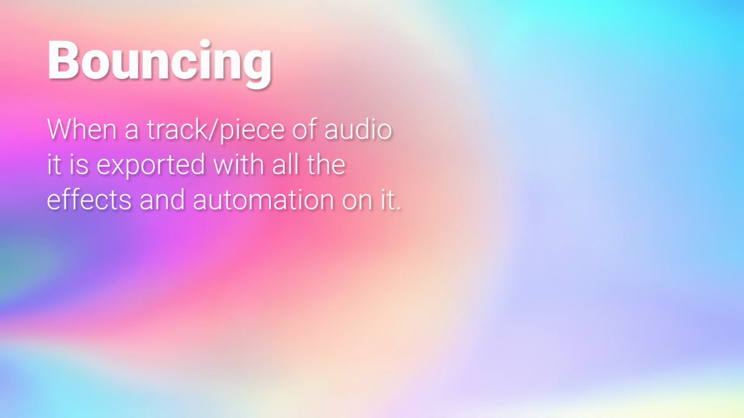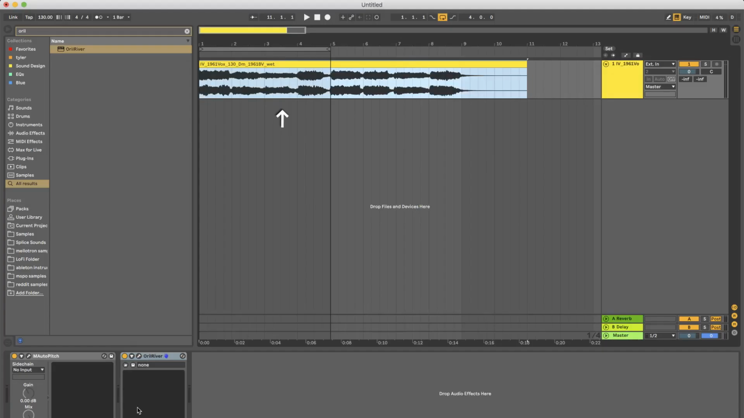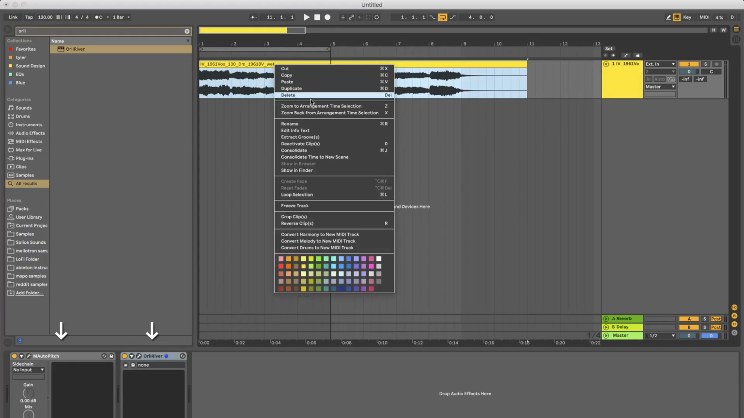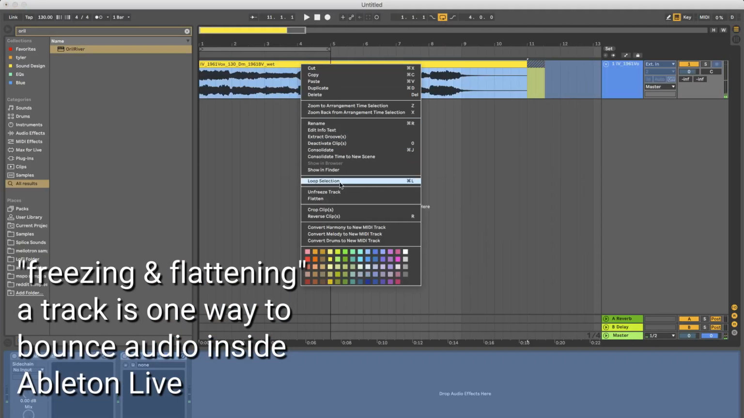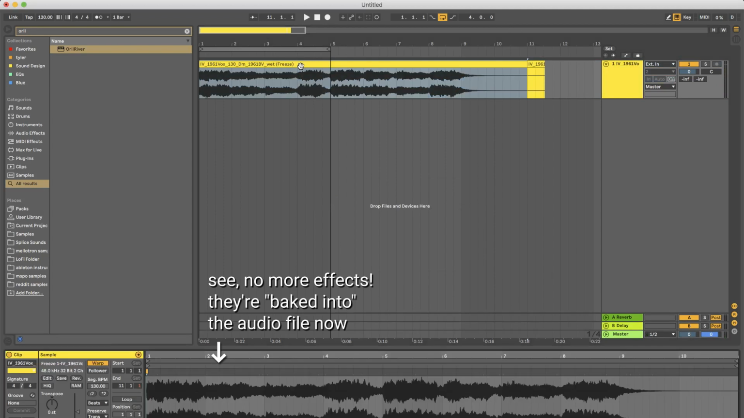Bouncing a track is when it's exported with all the effects and automation on it. For example, if I have a vocal track with a bunch of auto-tune and reverb effects on it and I bounce it out, that would mean that I'm left with just one flattened track with no effects that I can interact with, since it's been flattened down into one layer.